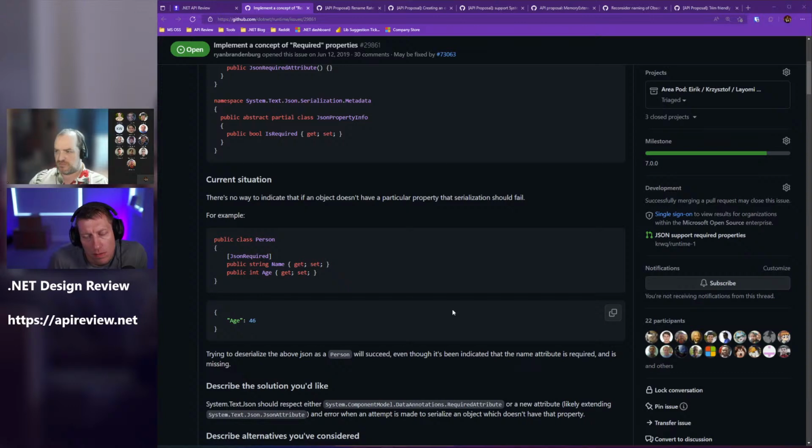Why won't you? The reason why not is because we don't know about the field at all in the contract model. But why would the JSON required attribute change that? Couldn't we look for the required member attribute on the fields as well? It seems like just a different name for an attribute.